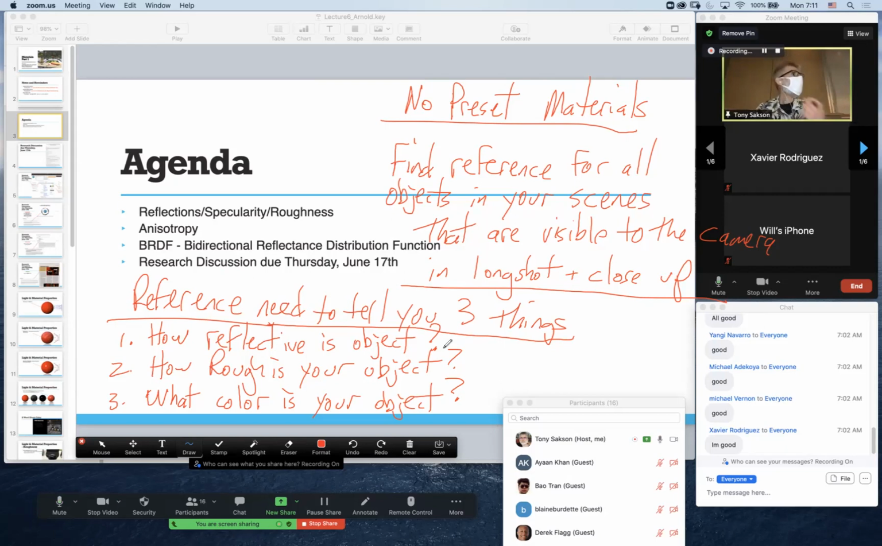It's still going to be, what kind of metal is it? Which is, how reflective is it? And also, how rough is it? That is pretty universal for any object. And then, what color is your metal? And you say, what, metal? Yes, metal can either be white metal or red metal. We'll get into that in a little bit.